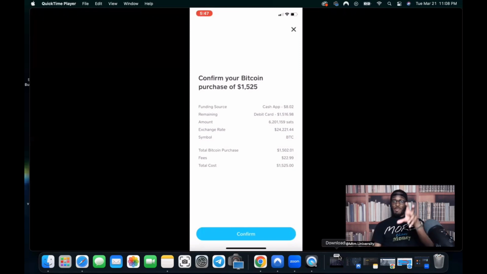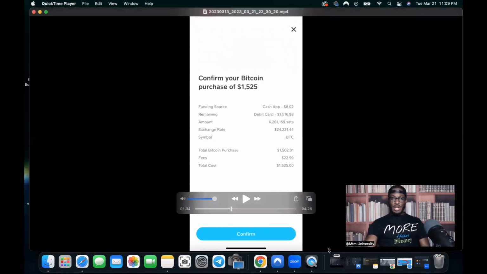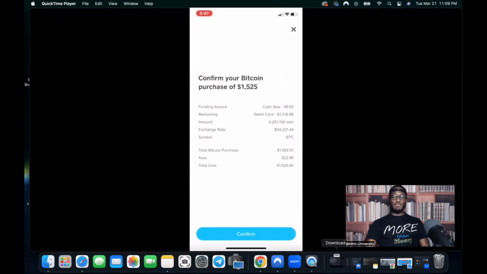Cash App is working as like a middleman in between you and your broker. So hey, this is a capitalistic world. They're gonna take their cut out of it. So we're getting charged that fee of $22.99 just to make this transaction. But that's a small percentage of the total amount. If you make a transaction of $100, your fee is not gonna be that much, but you can do the math on that. So now we're just gonna hit the confirm button.